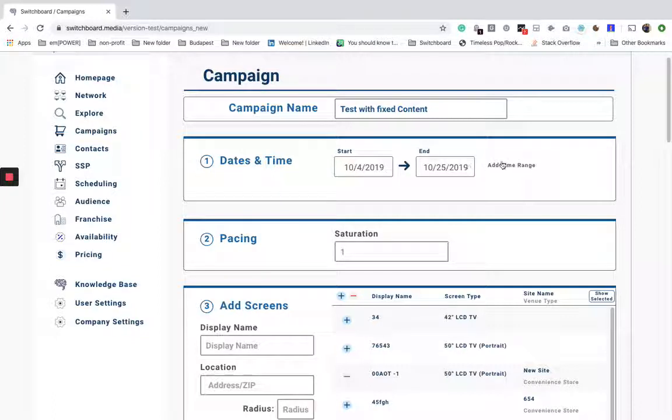The date and time ranges are used to help block the time off on the schedule. So you can set a start and an end date and multiple time ranges in case you have a day part of the campaign. So you can have a start time and an end time, and here is where you can select the different time ranges.